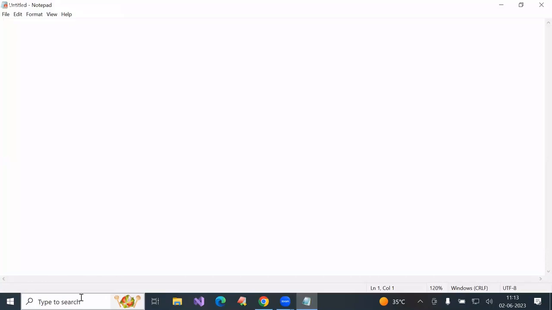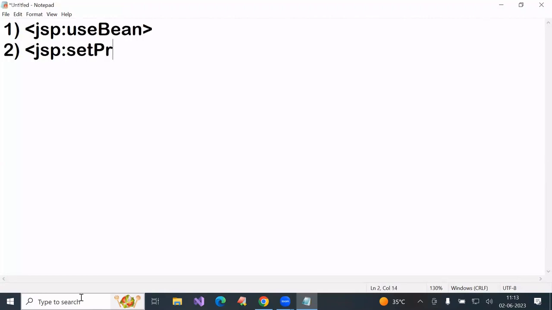Today, JSP using Java Bean concept I given. These three actions we use: the first one is use bean, second one, set property, third one, get property.